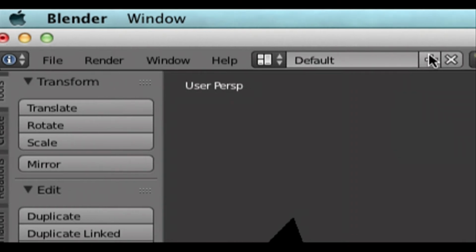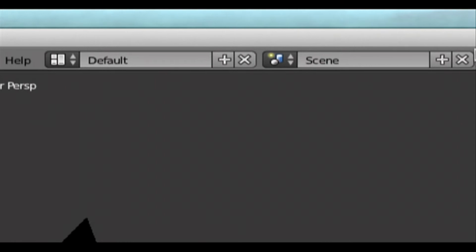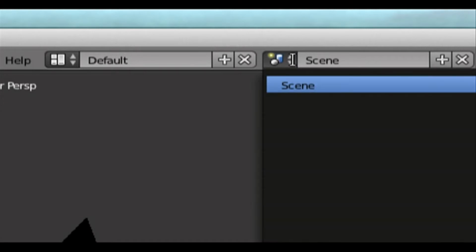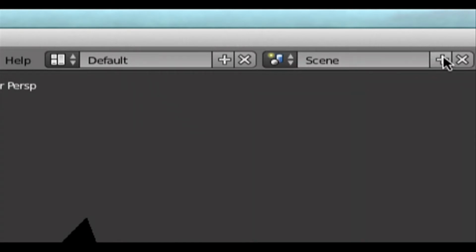The add layout or modes, you call it. You add and you delete. This is called the scenes. Currently right now we're in scene 1, and you click on the bar if you have multiple scenes. To add a scene, you press the add button, or delete a scene.